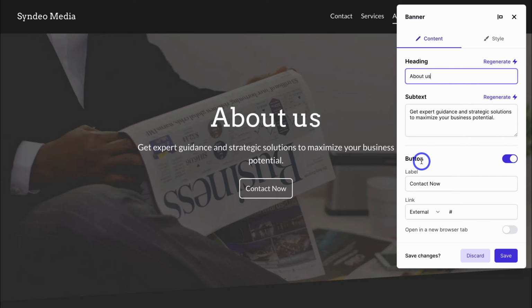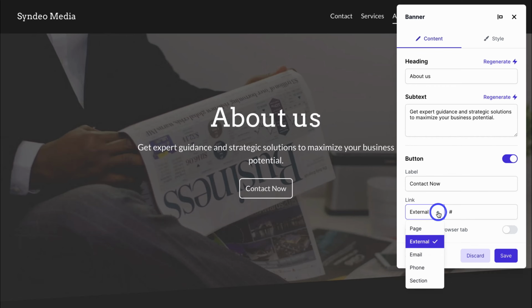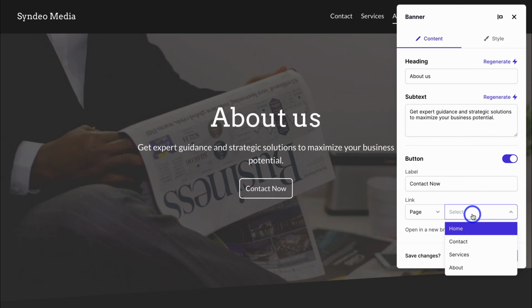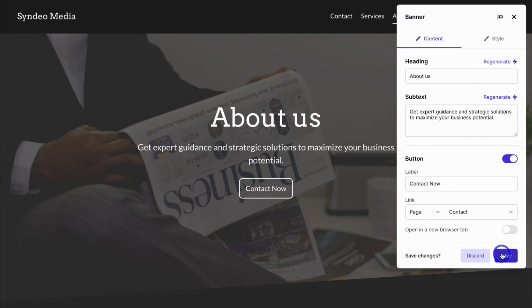Now similar to our other pages, our banner has a button. Down here, I want to link this button to our contact page. To do that, simply click here, the drop down, then come down and click on Page, and then select the page you want to link this button to. I'm going to go ahead and click on Contact, and then click on Save.